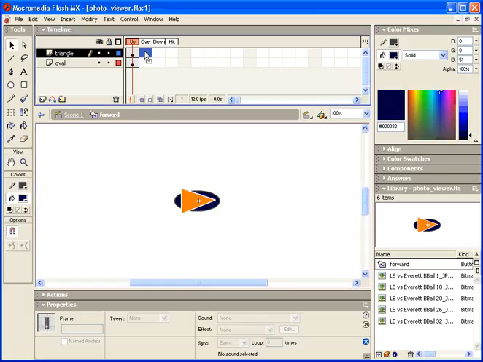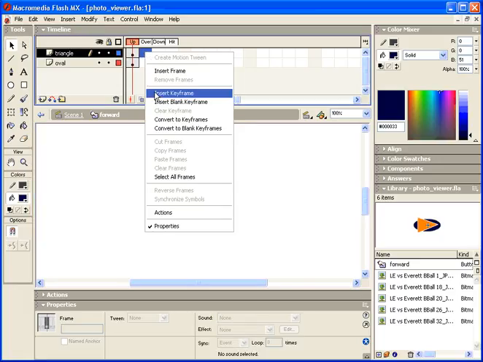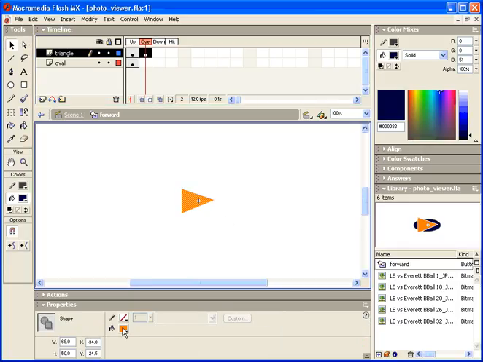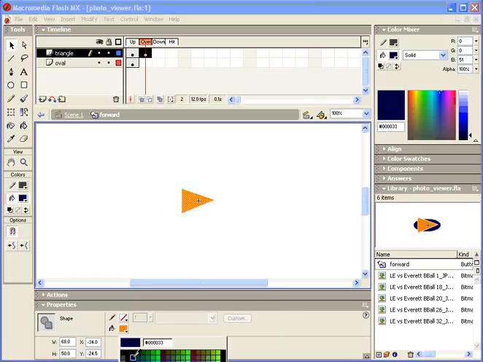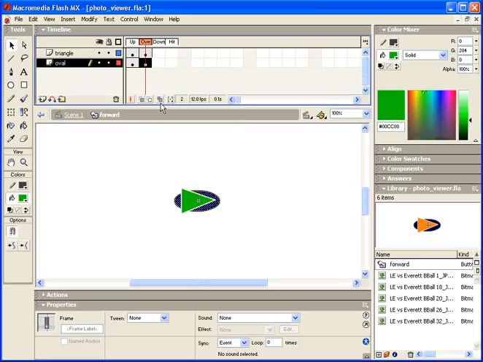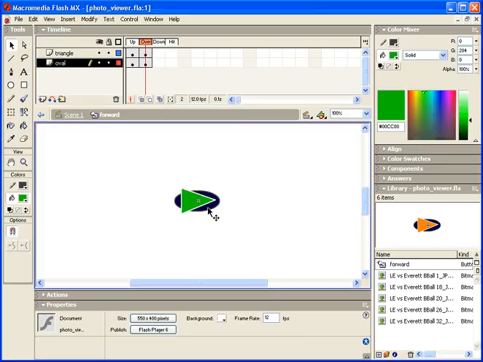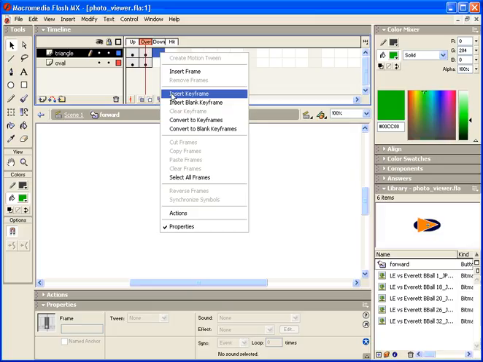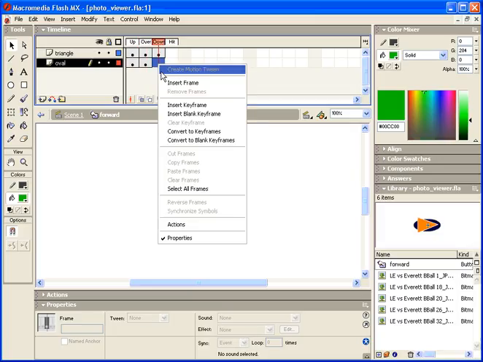And now I'm going to go over to the over state, and I'm going to insert in a keyframe. That brings the triangle forward. I can just click it and give it a new color, green. Insert in my oval, insert a keyframe, and I think I'll keep that color the same. So when I hover over it, it turns green. Then when I click down on it, insert a keyframe, insert a keyframe.